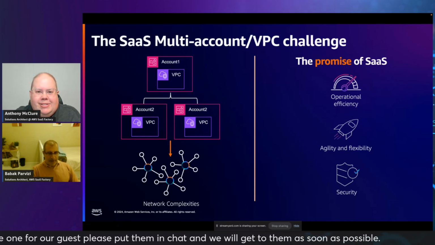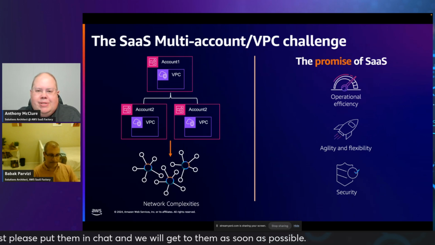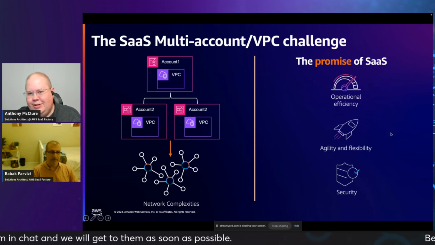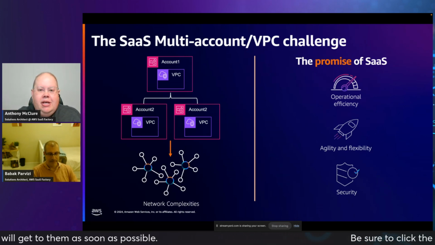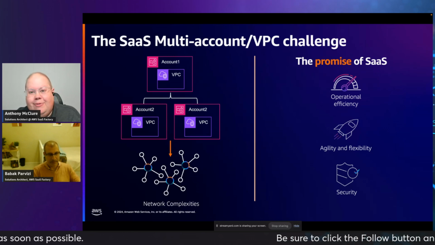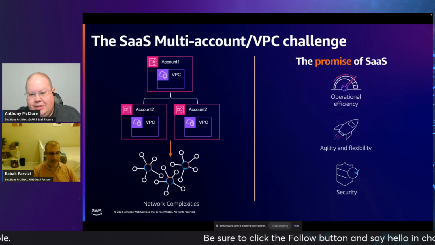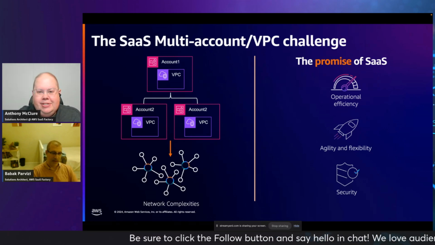Right. Yes, because when we talk about SaaS, like you say here, the promise of SaaS, we talk about the value proposition of what SaaS brings to an organization. But those things don't come for free, right? It takes a lot of work and effort, especially when we're talking about the security, like you mentioned here.